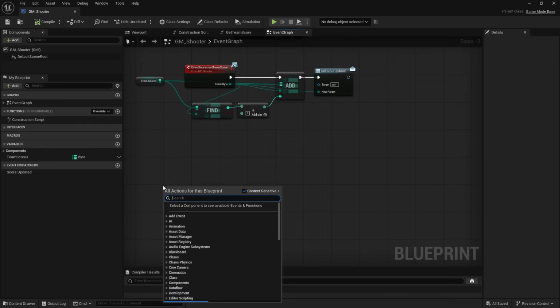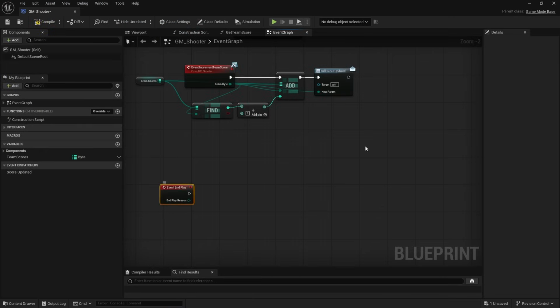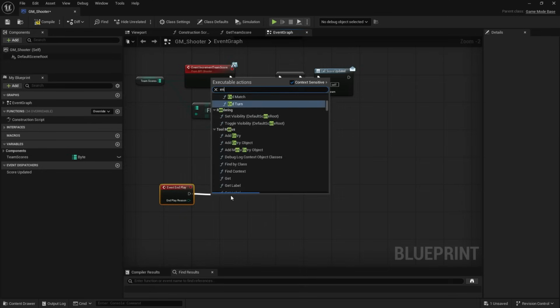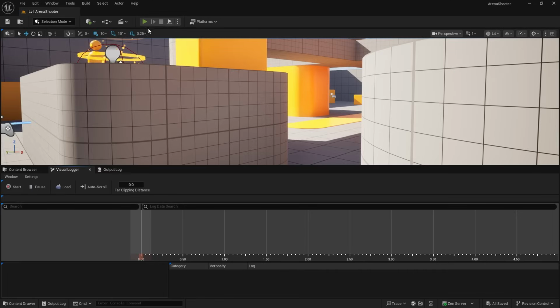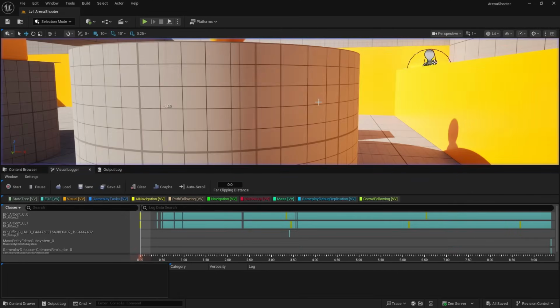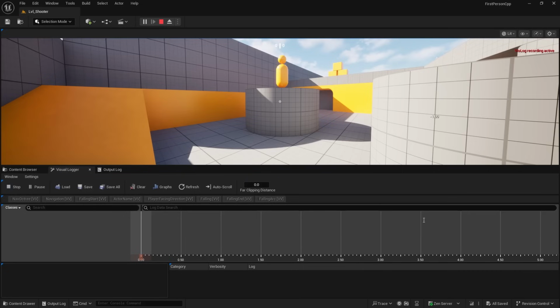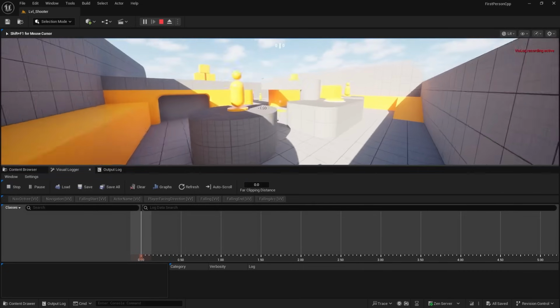And in Blueprint, it's just as simple. Add the endPlay event to your game mode and then plug in another enable with log recording node, but this time set enable to false. With this setup, your visual logger starts and ends recording automatically. No extra clicks needed. Now that we have the visual logger up and running, let's start logging some custom messages.